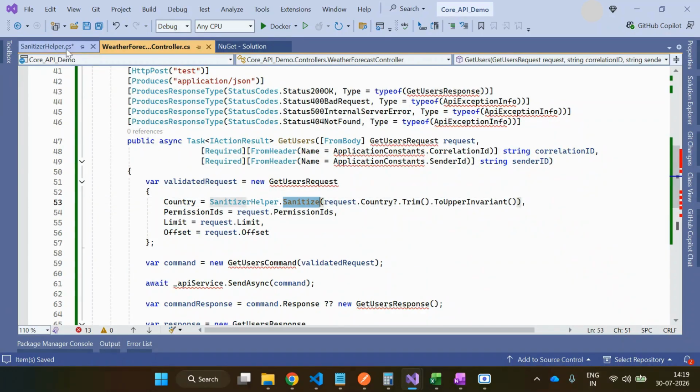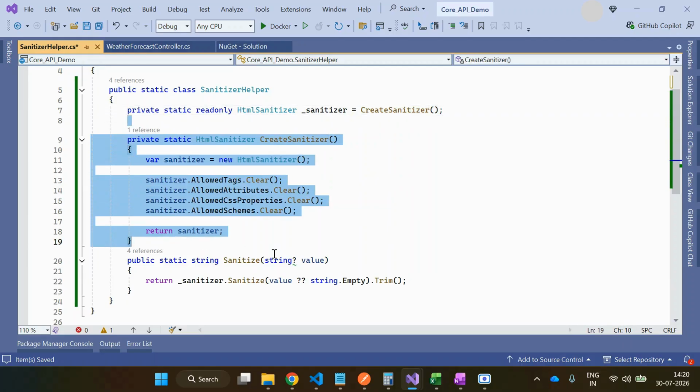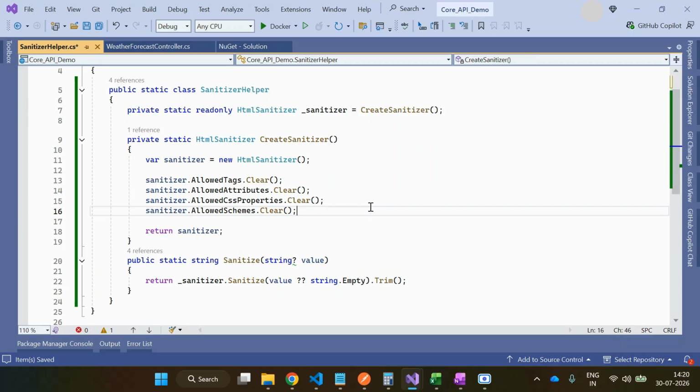See, sanitize, and inside the sanitize, we call this sanitize using the sanitizer object, and whatever string parameter we have, we trim it and remove everything, some bad characters. And here, creating the sanitizer, we just clear all those tags. So this is a simple thing we need to apply when you are facing such types of XSS cross-site scripting vulnerability. You just apply this.